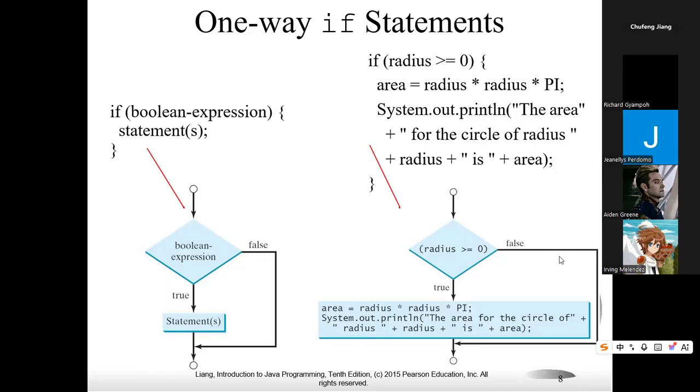However, if the condition radius greater or equal to 0 is false, that means the radius is smaller than 0. So the program will skip the calculation for the area and go directly to the end of the program. That is the one-way if statement.